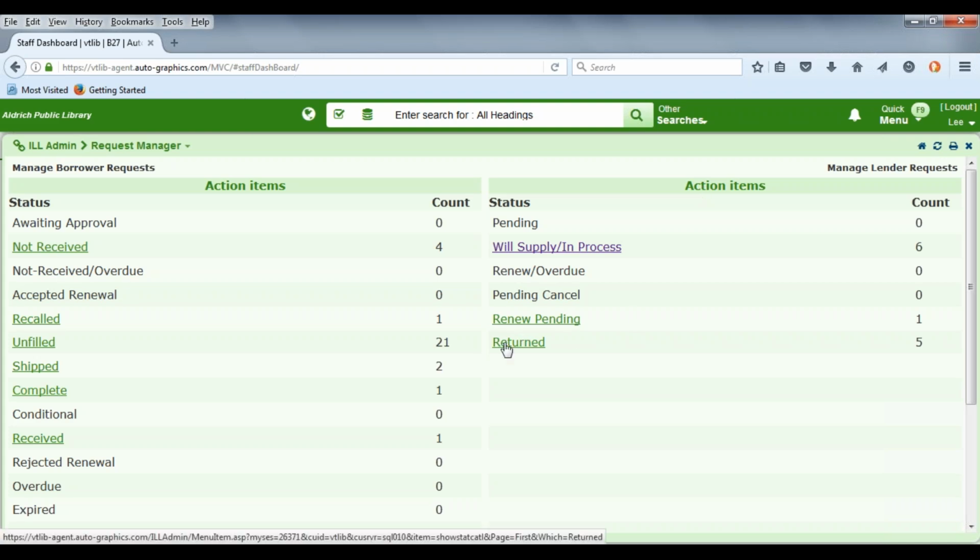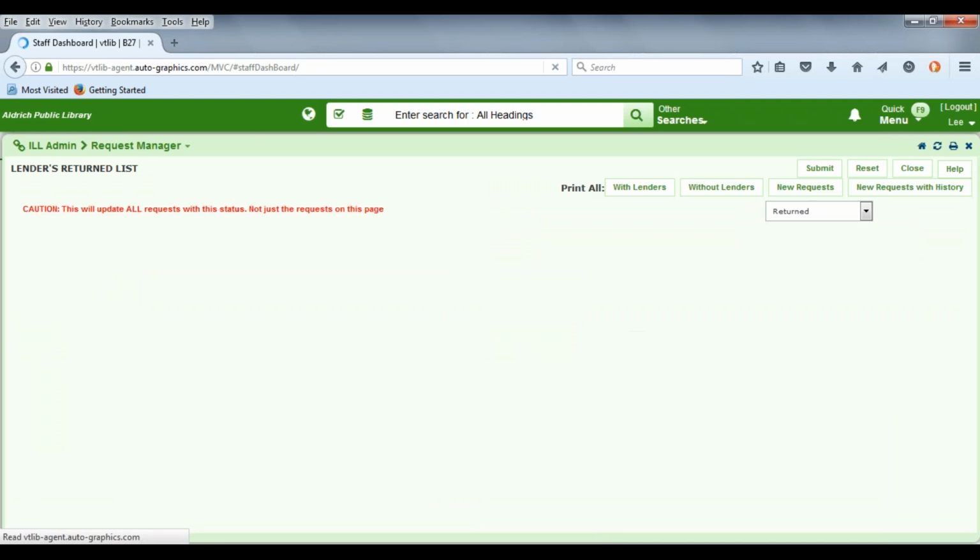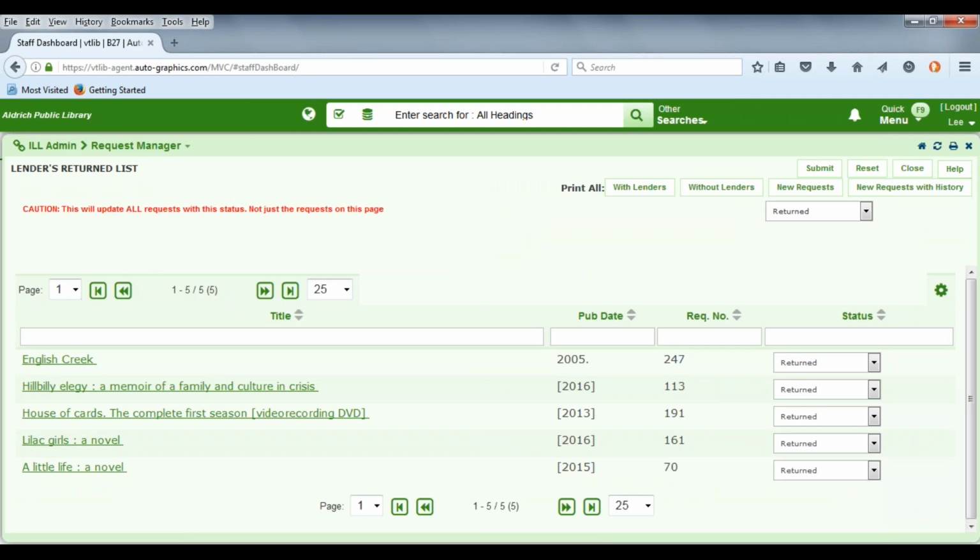You'll find those items in your returned status. It means the borrowing library is finished with it and has marked it returned. As the lender, you'll want to go into the return status to mark those items checked in. That's an important step of the process because that's what brings it to complete status on the borrowing side. Otherwise, the borrowing library will think there might be an issue with the return of the item.